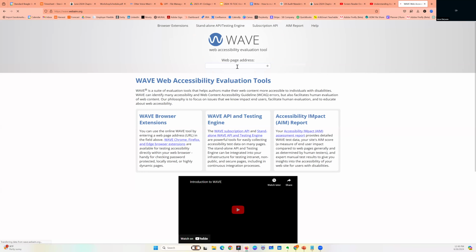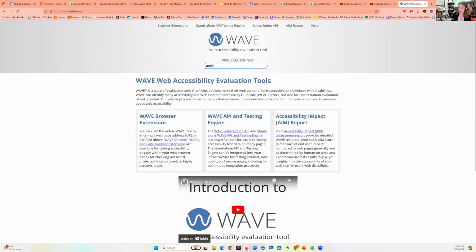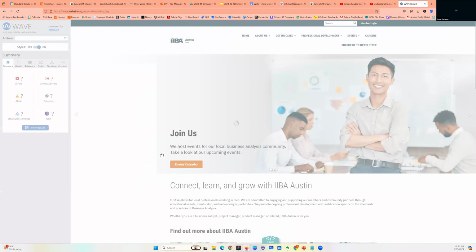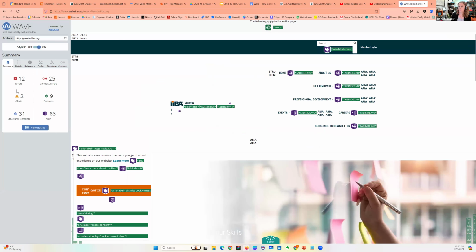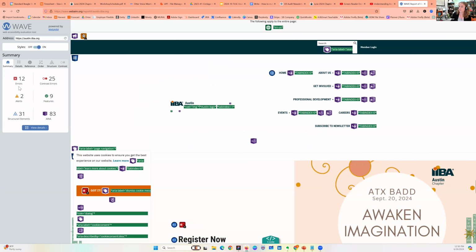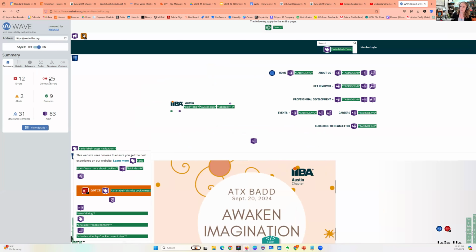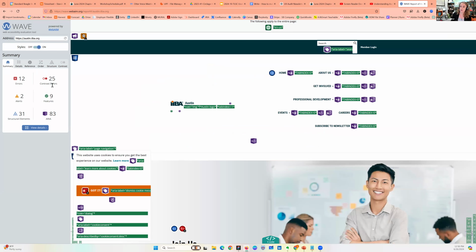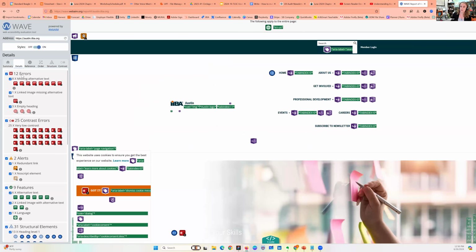Yeah, it's from WebAIM. You can put in your web page address. So if we did austin.iiba.org, it will pull up and do a little analysis, and it will show you the blatant errors and give you some alerts. You can see here that there are 12 errors on the site. There are also contrast errors, and you can go in to see what the details are.